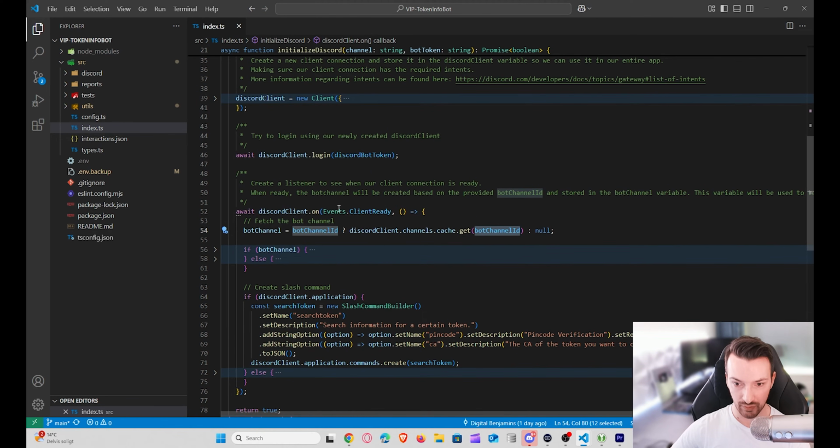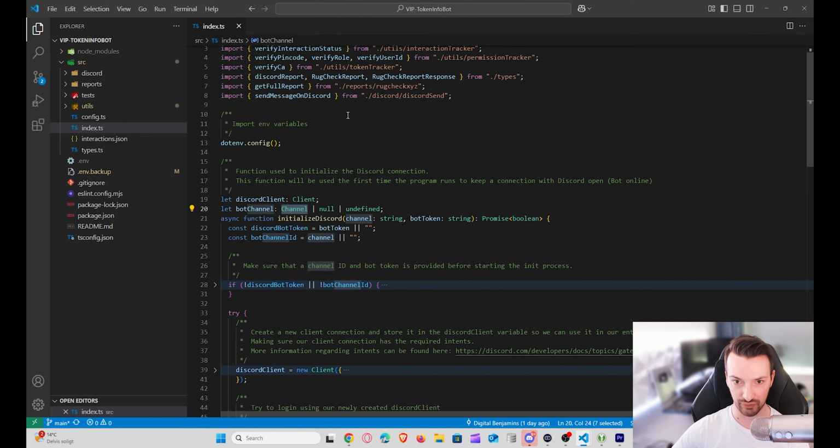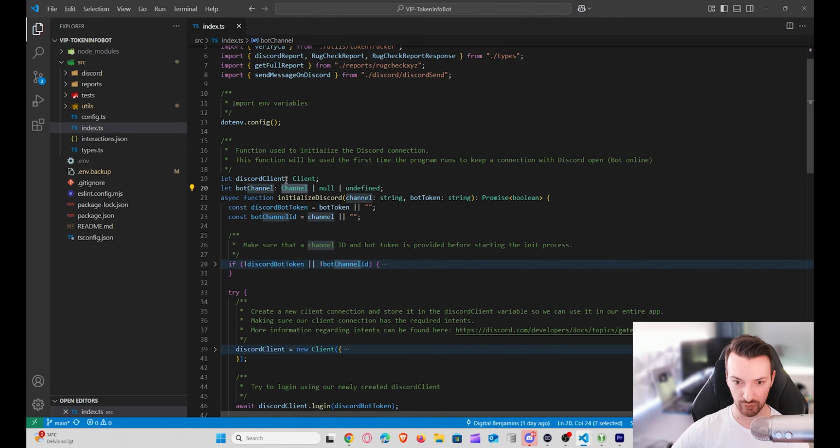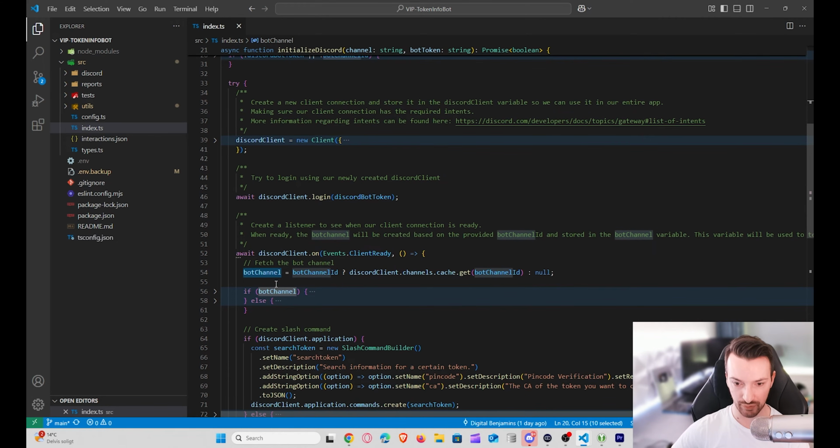So once the Discord client is ready, what we will do is the bot channel that we have here on top, which we will also need in the remainder of our function, which we know is a channel, and channel also comes with Discord, so we know the actual type. So the bot channel we will also provide here. And we do that by saying the Discord client that has been logged in, channels, cache, get, and then we specify the bot channel ID.